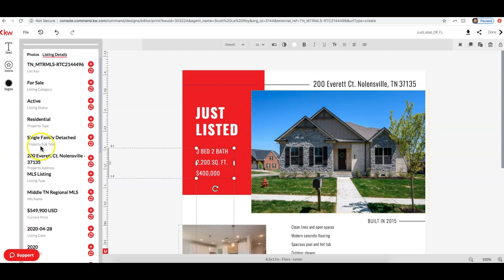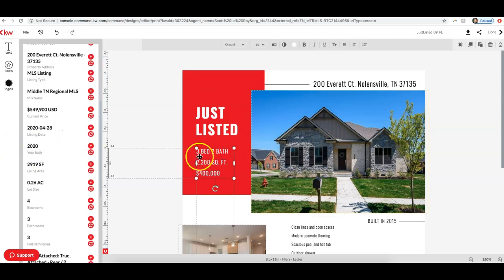I'll go ahead and swap this out as well. So you can see, very easy to edit. I'm just clicking around and replacing the information.